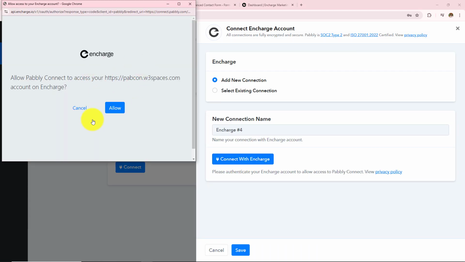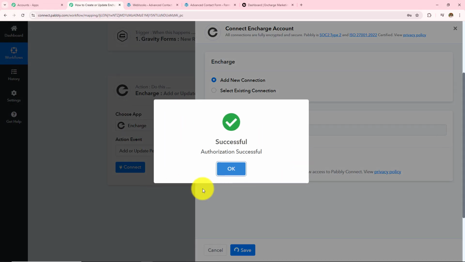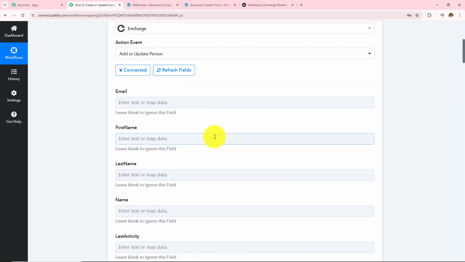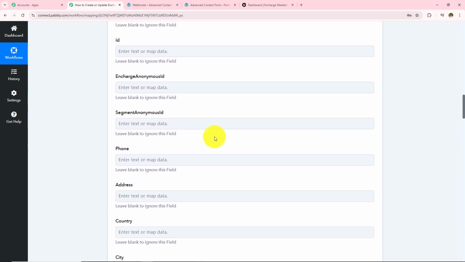Over here I have already logged in my Encharge account, and that's why it's just asking me for the permission, for which I need to click on this allow, and it is always advisable to keep your accounts logged in for the very easy authorization, and here authorization successful. So Encharge is connected with Pabbly Connect and I have to enter all these details.